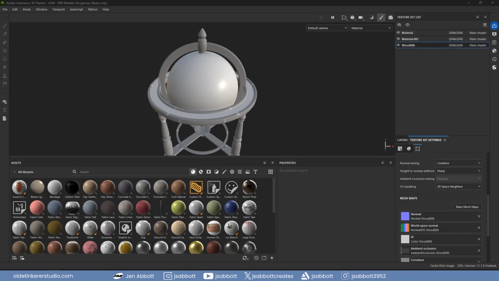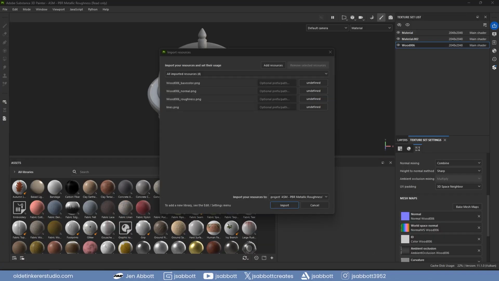Drag and drop your texture maps, if you have any, into Substance Painter. Make sure you import them as texture.